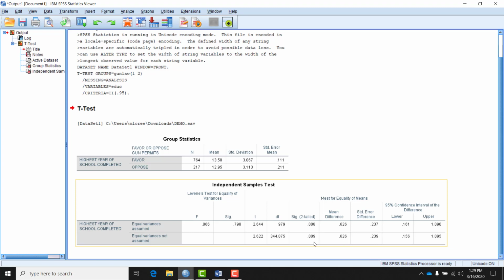Now, when you go to interpret this, is 0.6 years meaningfully different? That has to do with your understanding of the subject area. But statistically, yes, we have a difference here. People who favor gun permits have more education. Those who oppose have a little bit less. And that's it. That's a t-test. There's not really much else to it.